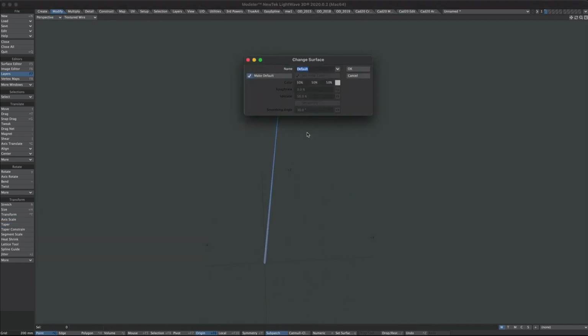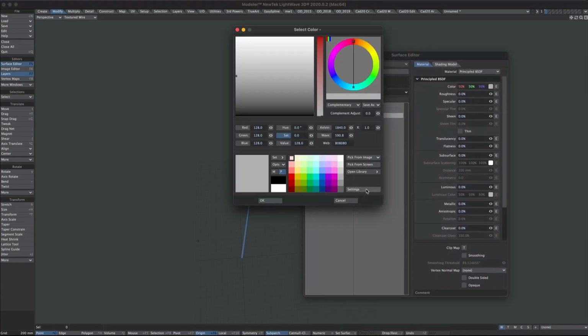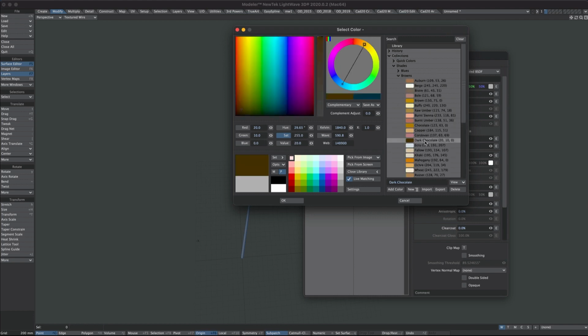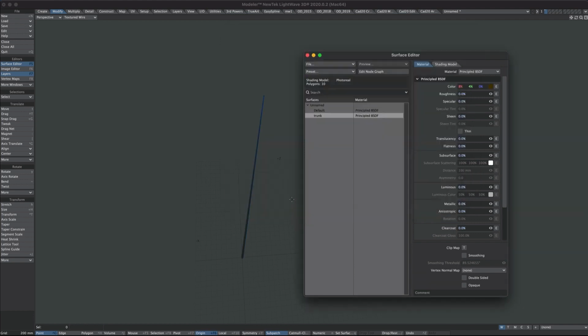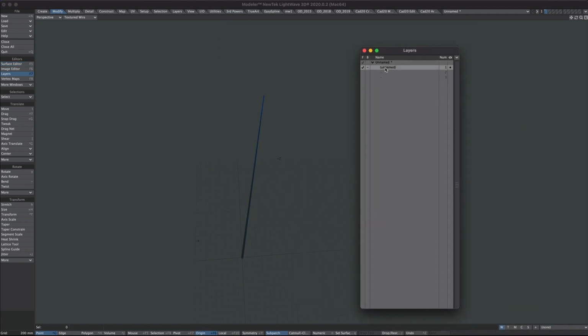Q to give it a surface, we'll call this trunk. We'll remove the spec. Actually, while we're here, let's give it a color, so F5 to bring up the surface editor, and under trunk, let's go to the color. And just a little reminder here, the open library button has a nice collection of colors under here, so we'll go for the browns and we'll choose something dark chocolatey. Very nice. And also, just to keep things nice and tidy, let's call this layer trunk.